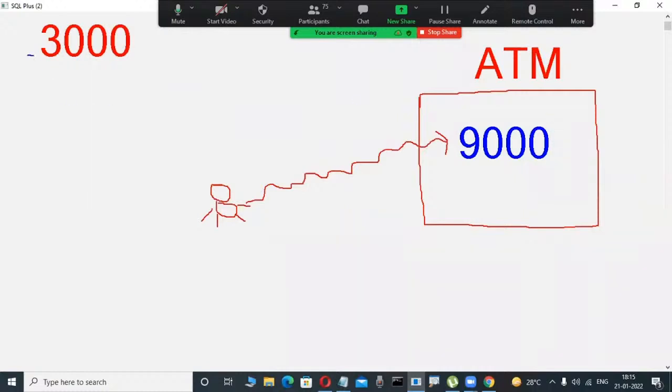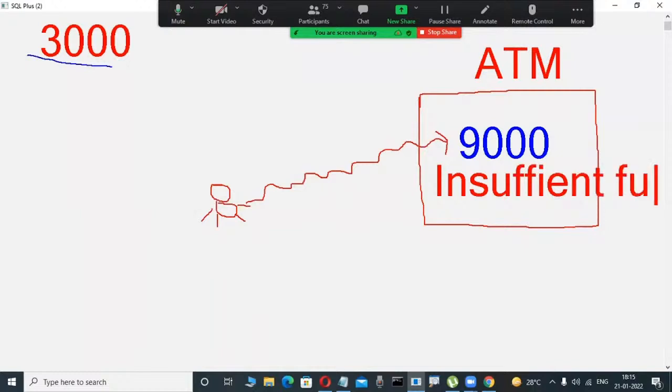Here my balance is 3,000, but how can I get it? Okay, so 9,000 rupees is impossible. In this case, it will give a message. You are observing your ATM machines, yes, maybe some message will be displayed, suppose insufficient funds. Why? Because here your balance is low, 3,000, but you are trying to retrieve more than 3,000, that is 9,000, 8,000, 7,000 like that.